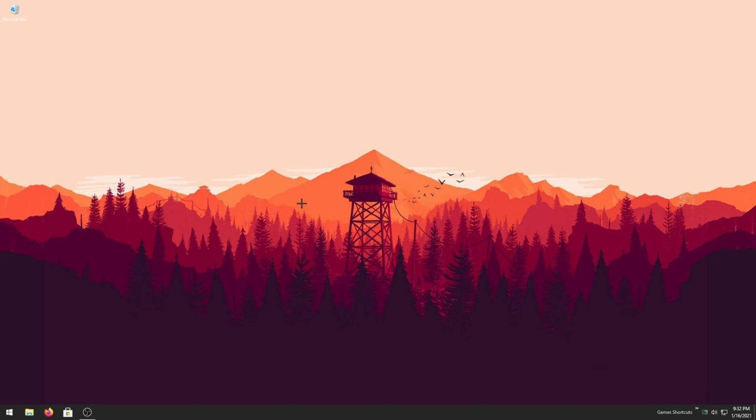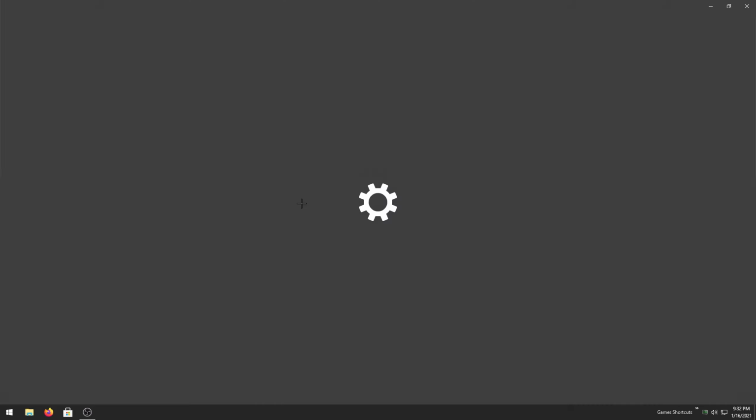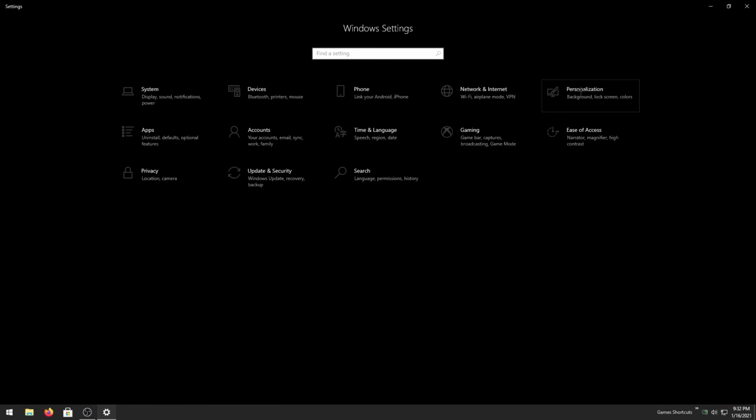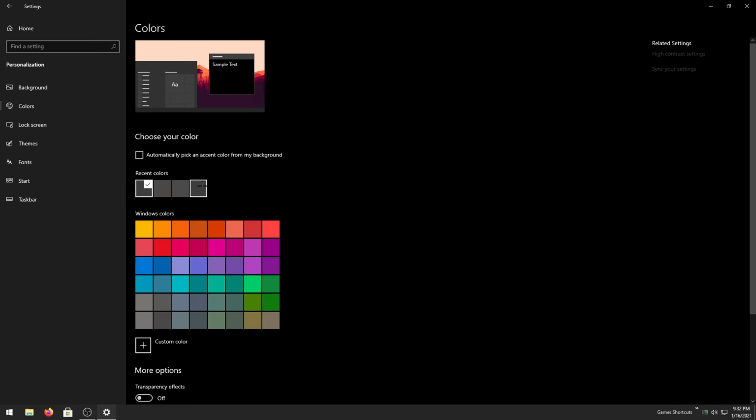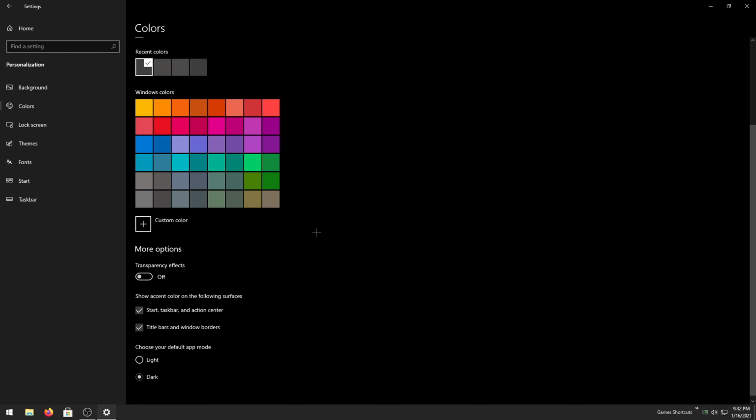You're going to click the Windows key, hold that down, then click I. Now you're going to go to personalization, and you're going to go to colors. So as you can see in here, there's actually no black color. I have a black color in here because I've done this, but there's no default black color.